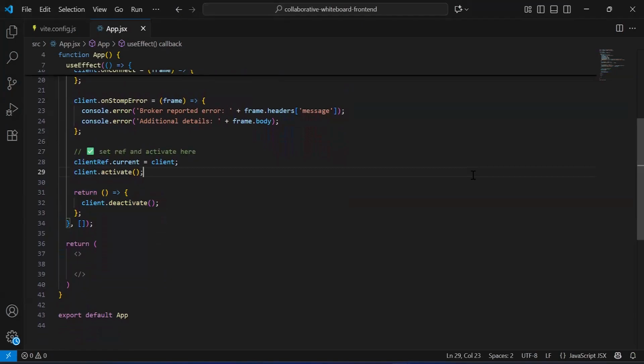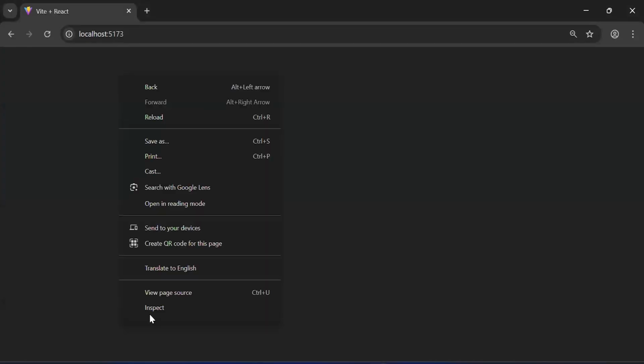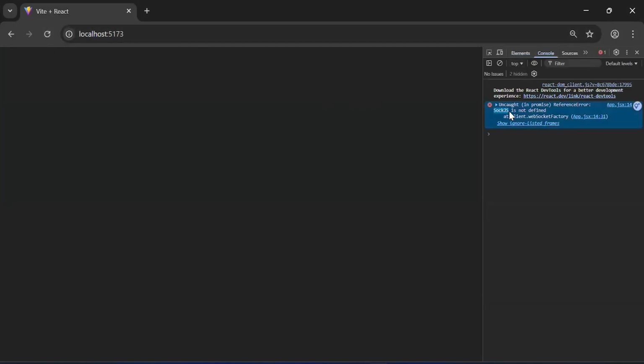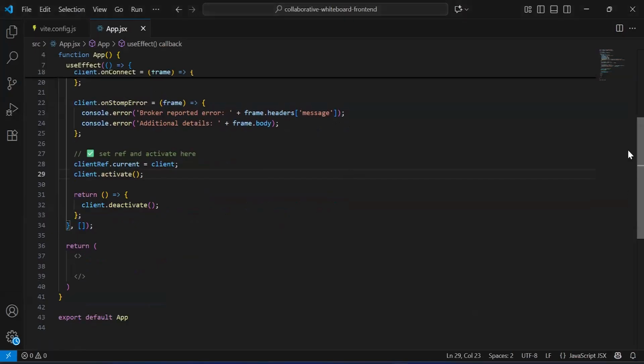Let's navigate to the browser. Let me open the inspect. Let's go to the console. Now I'm going to refresh the page. As you can see, we got the error: SockJS is not defined. Let me import this.